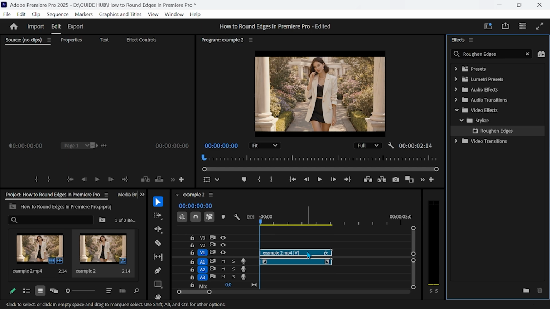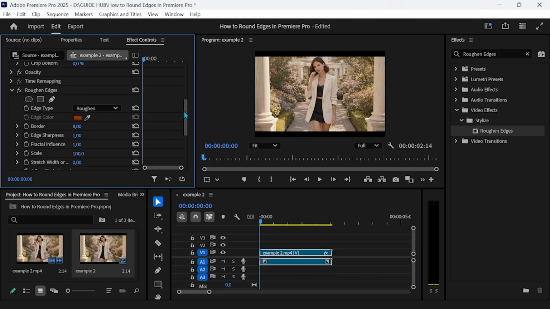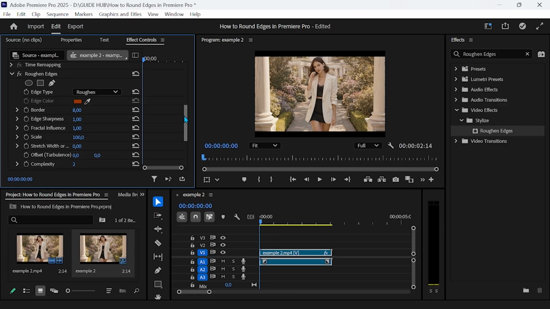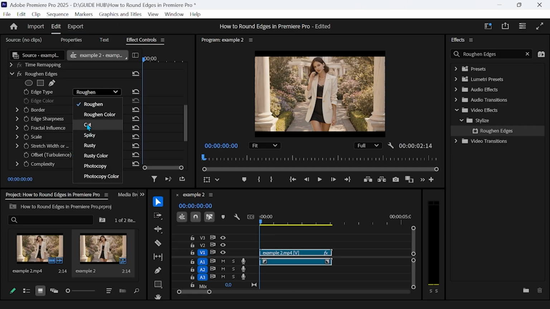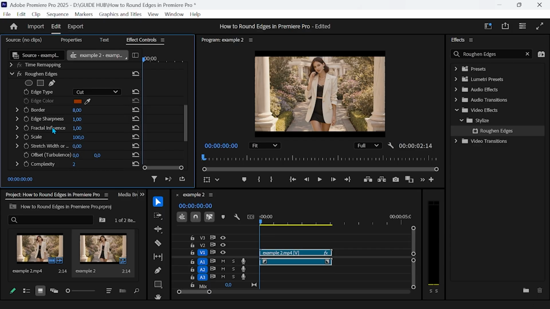After applying the effect, go to the Effect Controls panel, where you can modify the settings of the effect to achieve the desired appearance. Scroll down through the available controls until you find the Roughen Edges section. In this section, locate the edge type setting and change the option from roughen to cut, so the edges appear cleaner and more controlled. Next, adjust the fractal influence value according to your needs.